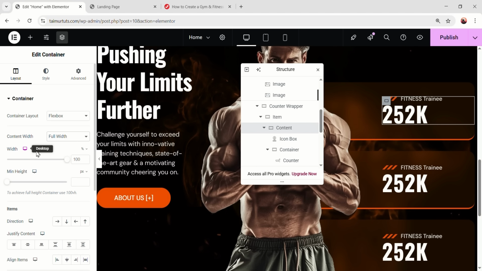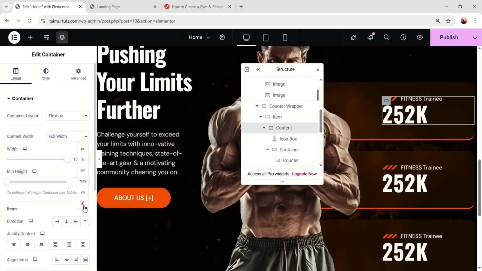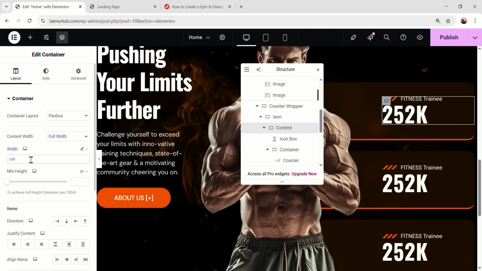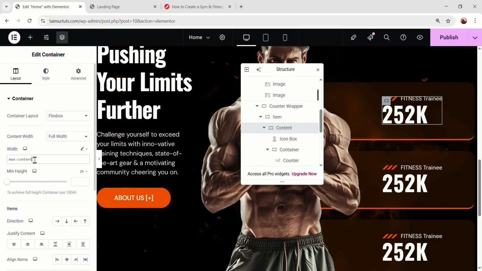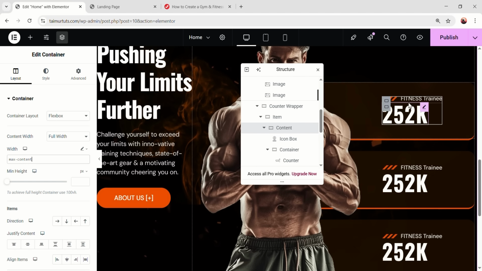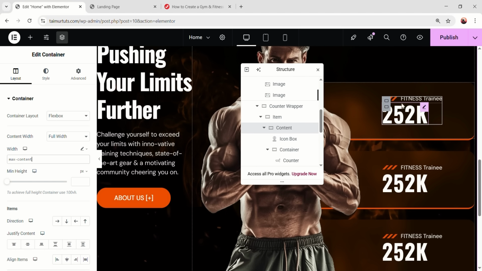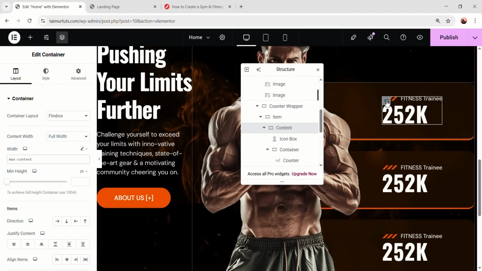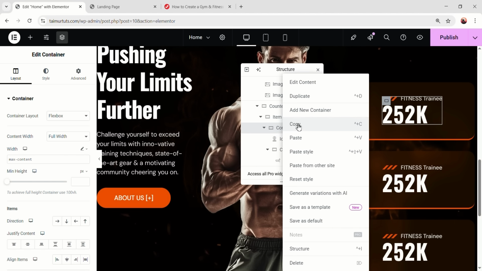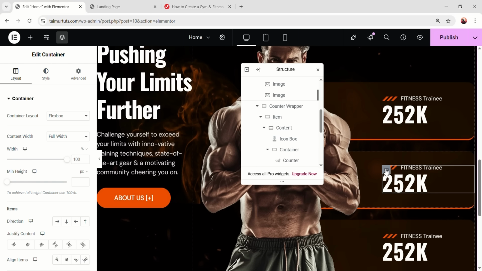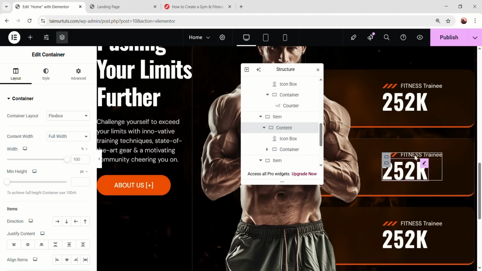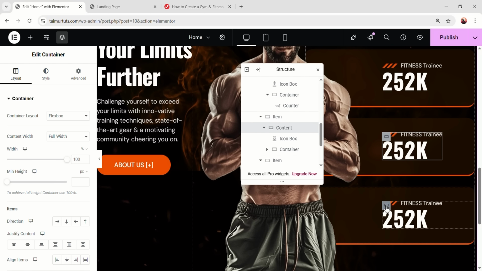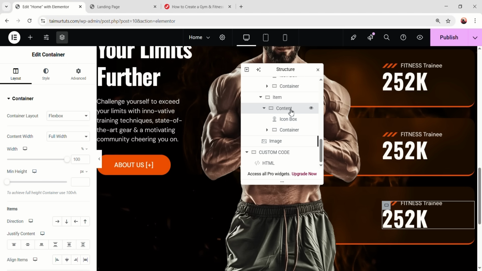Okay, now one last thing here, we can select this content under the item and go to the layout and make the width custom, and on this field just type max-content, and now this content will only take the space it actually needs, no more than that. Okay, so we can just right click on this content, copy, select the other content, right click and paste the style. It will be the same. Select and paste the style.